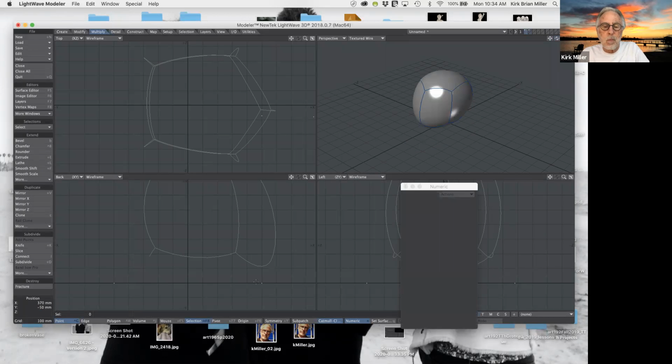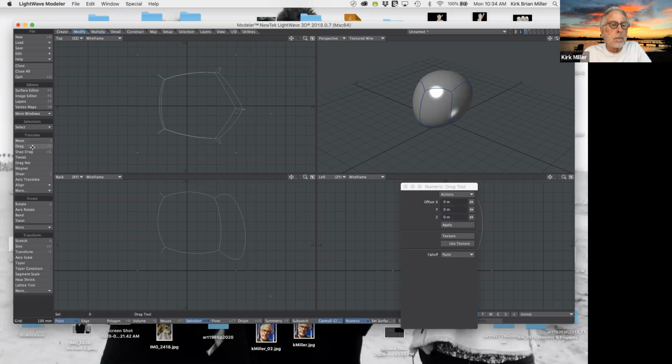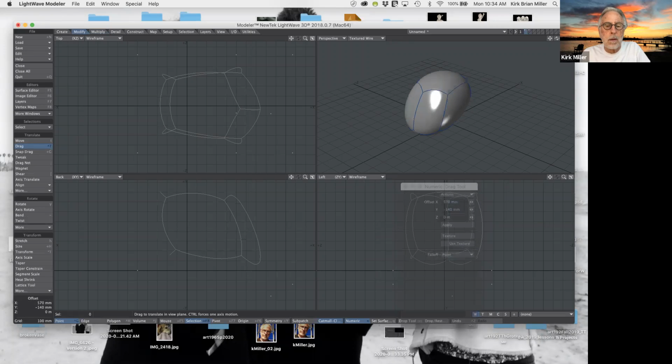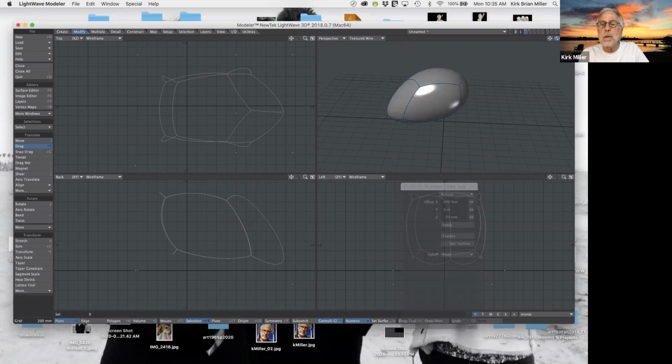And again, this really, really rounds it off. So what you might want to do is if you want to exaggerate the forms, then under modify, we could use the drag tool, and I could stretch these out like so. Yeah. So there's a variety of things that you can create this way.